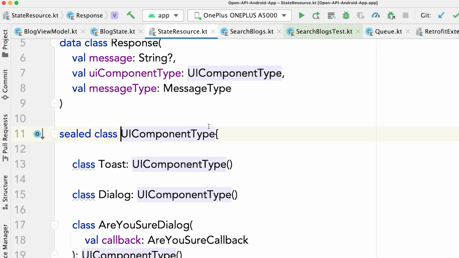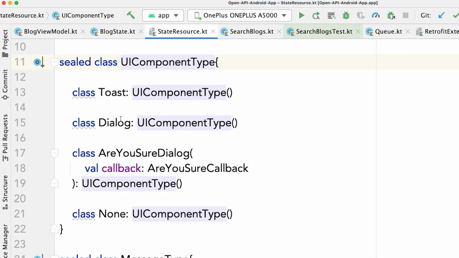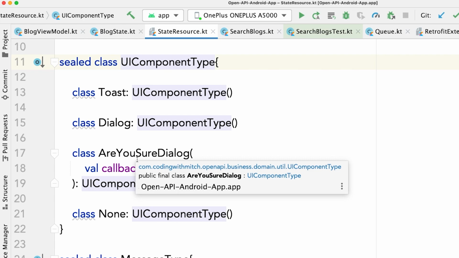In the refactor, I think I only handled dialogues. Let me just look here, UI component type. Oh, no, never mind. I have toast dialogues and an are-you-sure dialogue, but easily more could be added to that. I don't want to talk more about it because it's just going to get into the weeds too much. So if you want to take a look at the code, go ahead. Or, like I said, watch my clean architecture course.